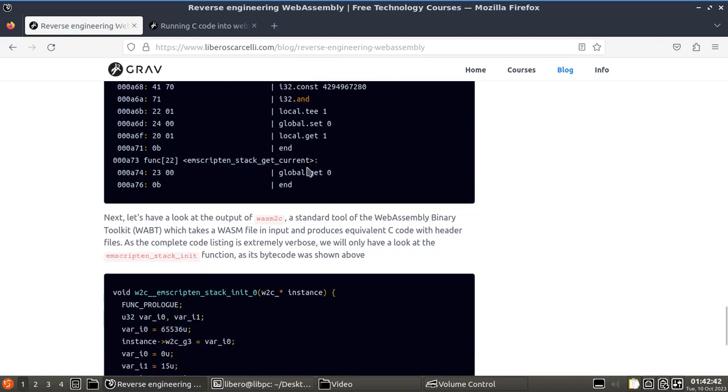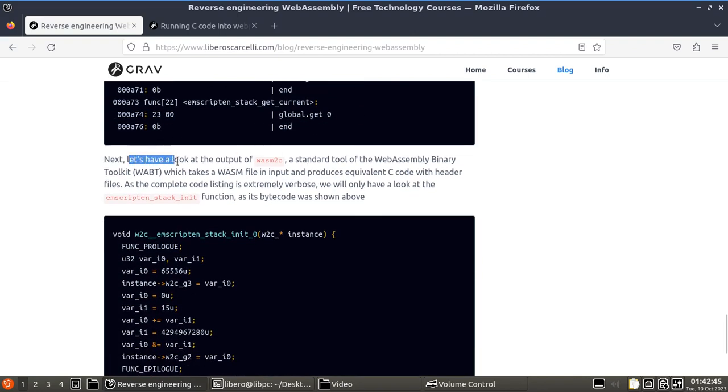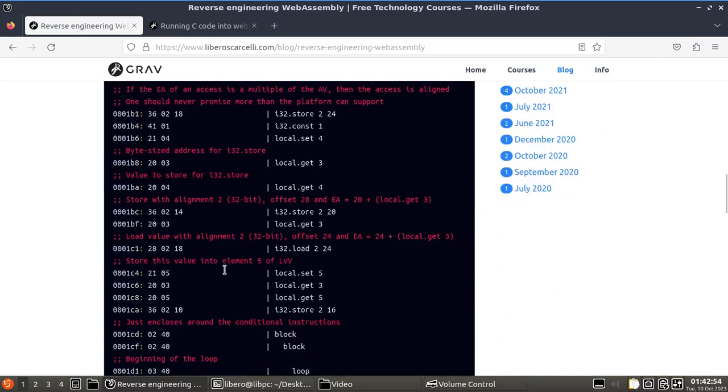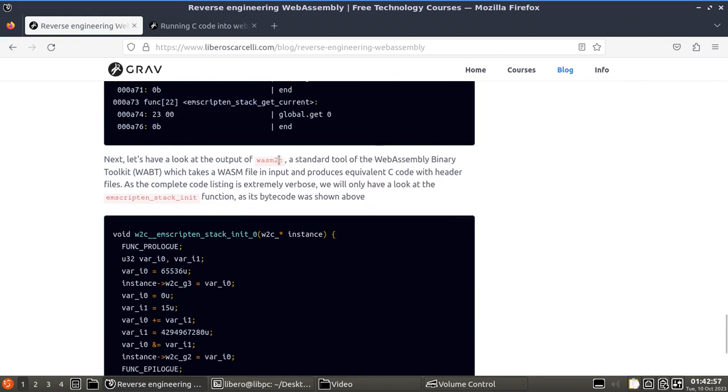WebAssembly opcodes work, right? Next, let's have a look at the output of this program over here, which is still part of the same suite that we use over here. In fact, this is a standard tool of the WebAssembly binary toolkit, which takes a WASM file as input and produces equivalent C code with header files. As the complete code listing is extremely verbose, we will only have a look at the emscripten_stack_init function, as its bytecode was shown above, right?